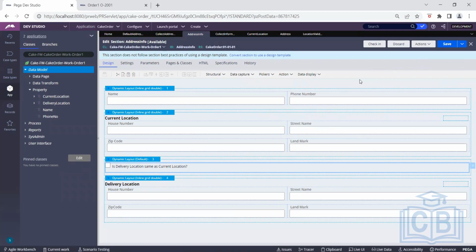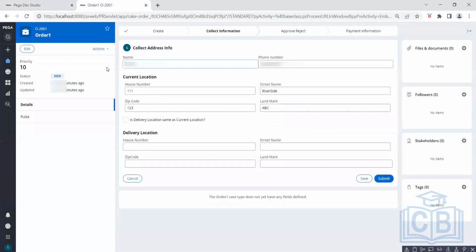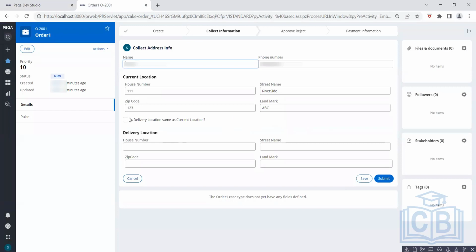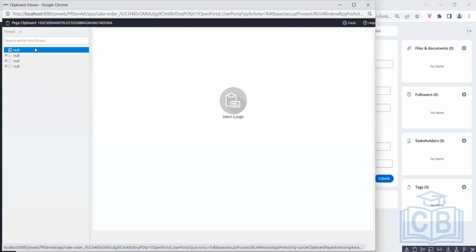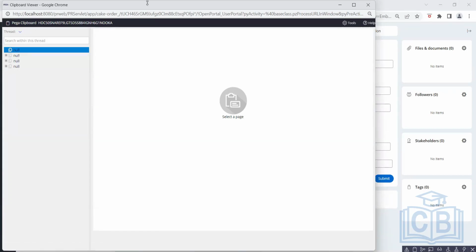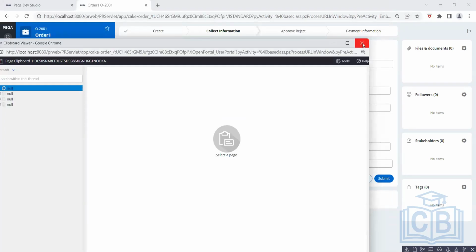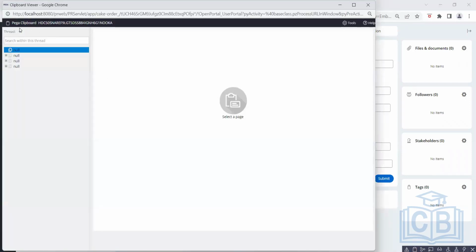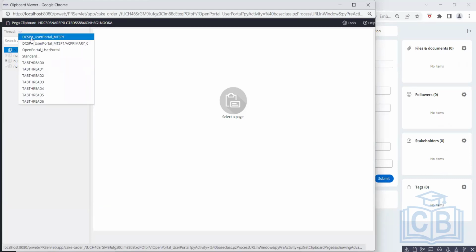Just save it. What is happening? Should I again go to the case? Click on refresh. Let me check the clipboard for this. It's not coming up for me. What happened? Actually, whenever I click on this clipboard now, it's not showing any thread. Oh, it has to show the thread.